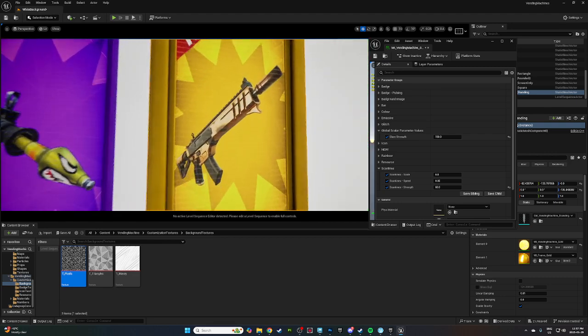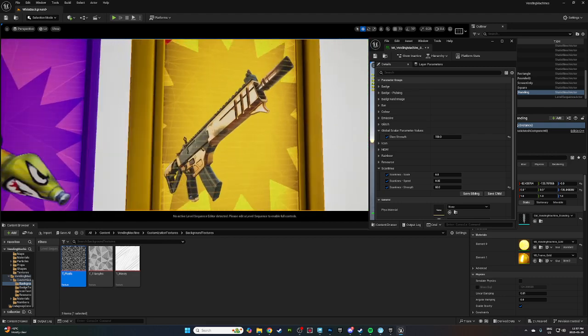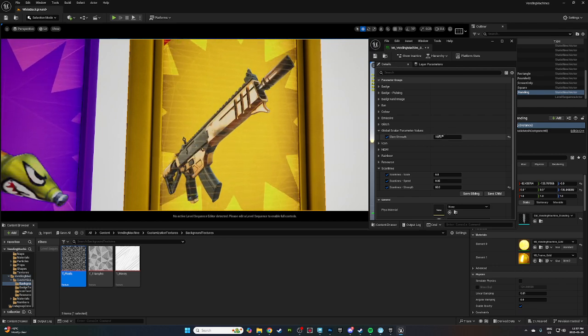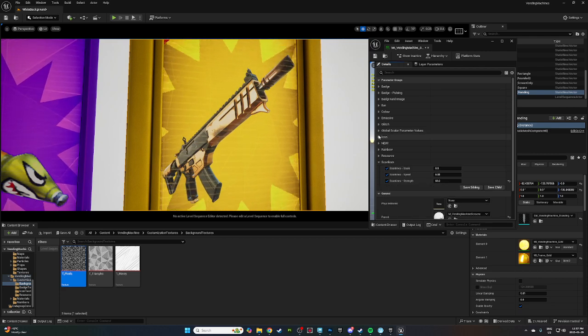This is the glare strength. So you can see that this kind of glare goes across those two white bars. You can turn that up or down to whatever you'd like.